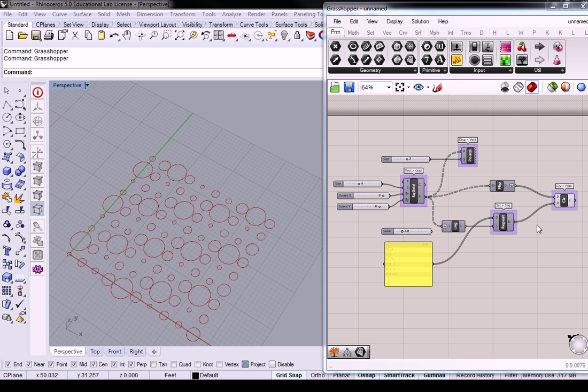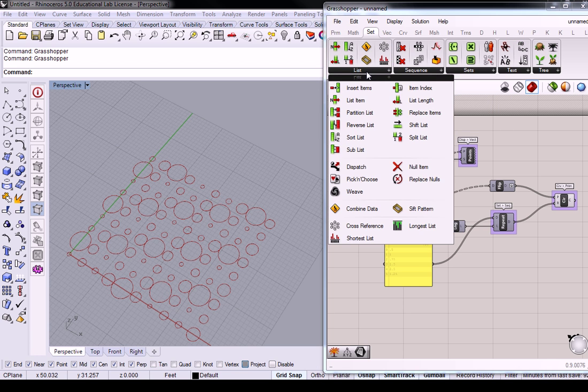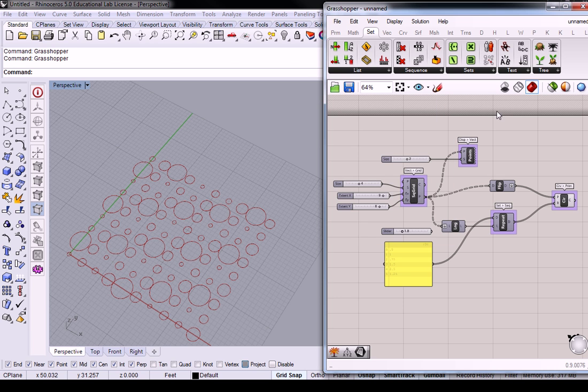So the next thing that I want to do is show you some more about list manipulation and restructuring, but I want to do it with a different kind of geometry. Well, do I want to go there yet? Yeah, I'll go there. So I want to do it with a different kind of geometry.